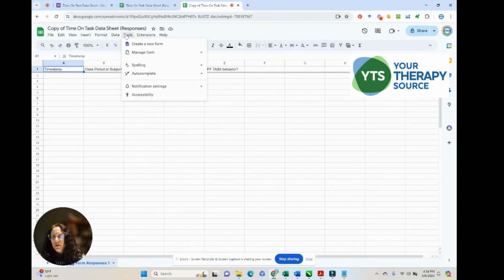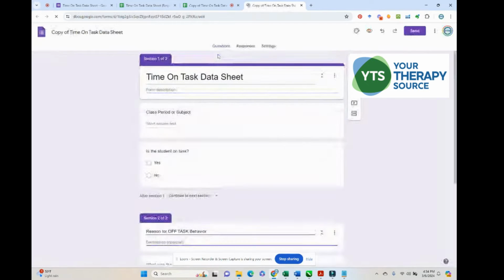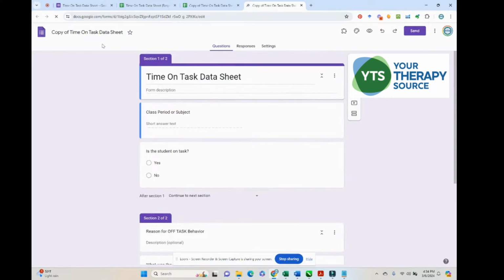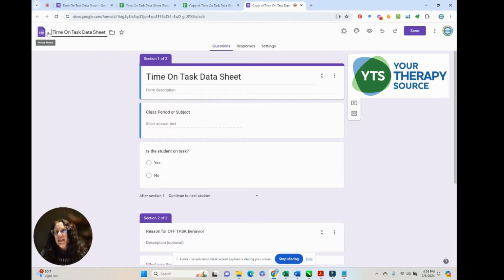form. So you're going to go over to Tools, and you're going to click Manage Form and edit the form, and then it gives you a copy of the time on task data sheet. And the reason why you want to do this is because you want to have a different data sheet for every student, and you want to have it saved in your own Google Drive.